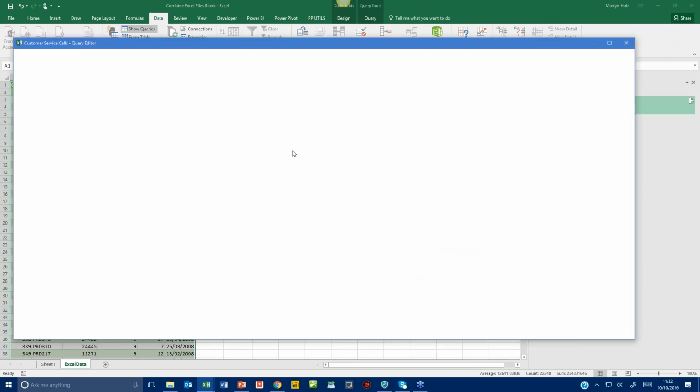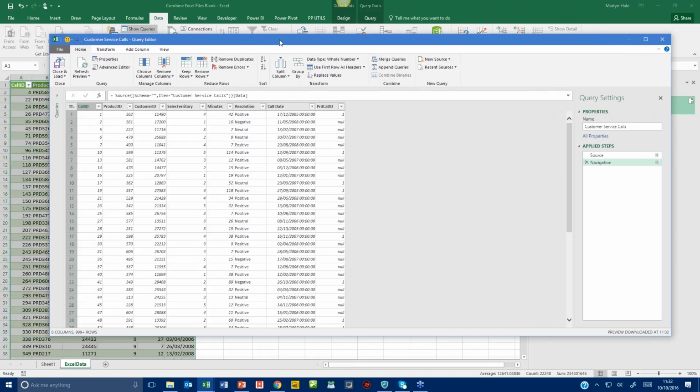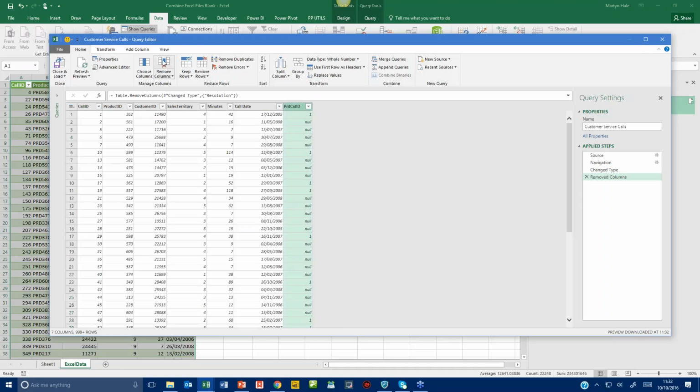I'm going to edit this, and in the same way as it did with the Excel files, it's showing me the values that are in that table. They all look pretty straightforward. I need to change this. I don't want date and time, I just want a date. I don't want that, and I don't want that. Okay, so now I'm going to save this query as Access Files.